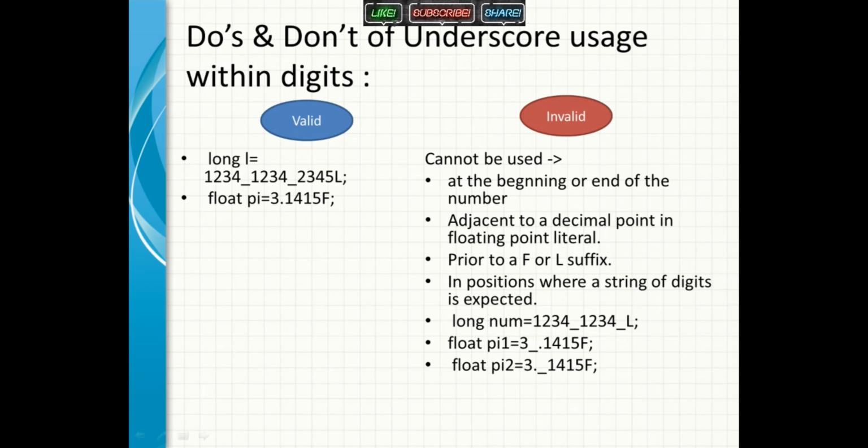And other than that, an underscore adjacent to a decimal point is wrong. Also, when we put float and long suffixes F and L, the underscore shouldn't be next to them or before them.